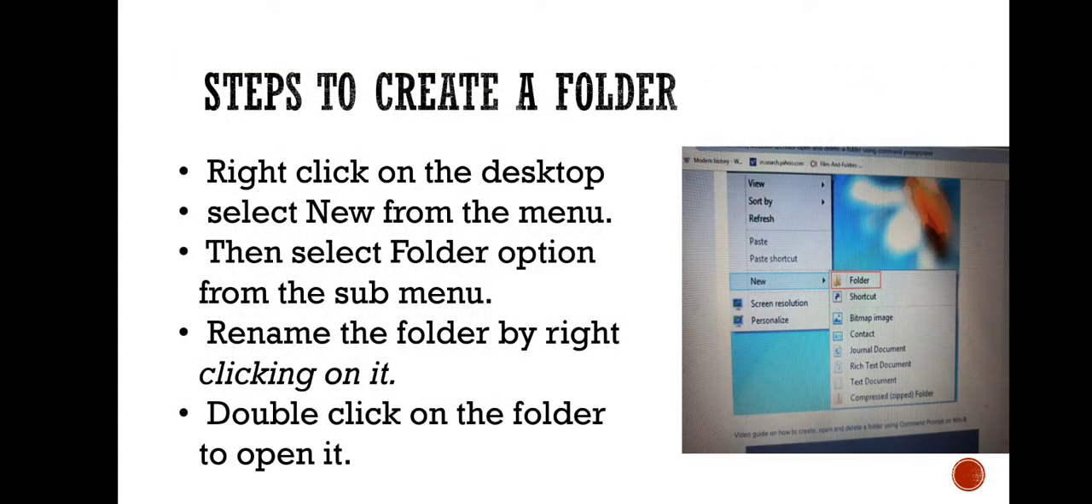Now, how can you create a folder? Right click on the desktop, select new from the menu, select the folder option from the submenu and rename it by whatever name you want to give.